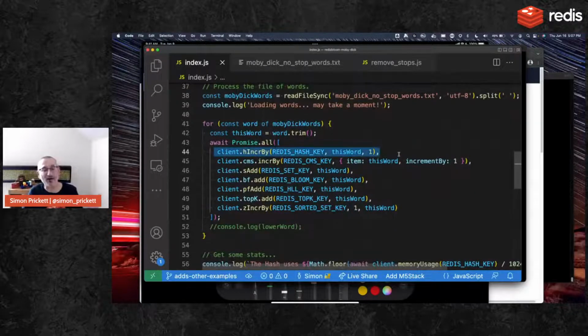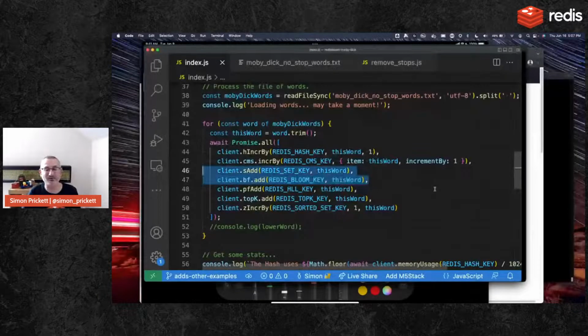So I'm going to put it in a hash, so the word's going to be a field name in a hash. I'm going to add it to a count min sketch. I'm going to add it to a set. I'm going to add it to a Bloom filter. Again, you'll see the Bloom filter and the set APIs are quite similar. So if you started off with a set and then you hit a memory problem and you wanted the same sort of solution, but you wanted to swap that probabilistic data structure in, save yourself some memory at the cost of a bit of accuracy, the code changes are pretty minimal.